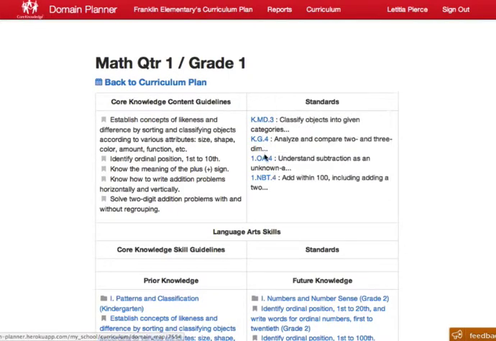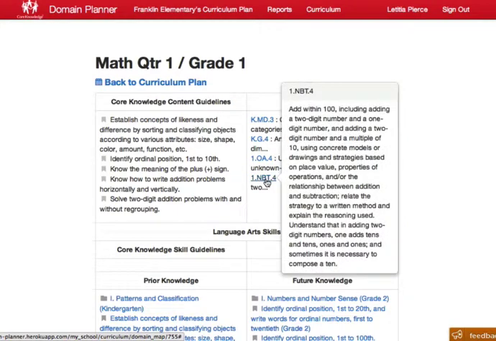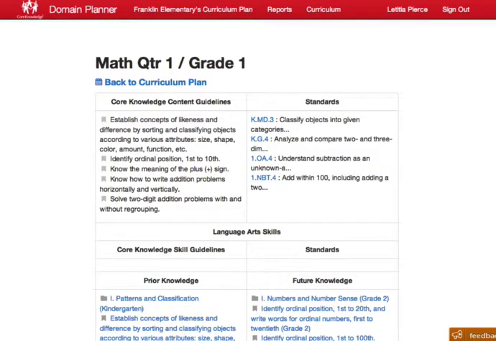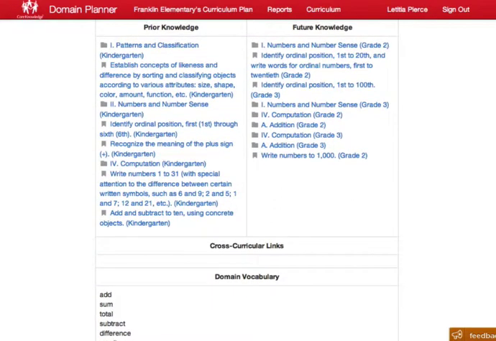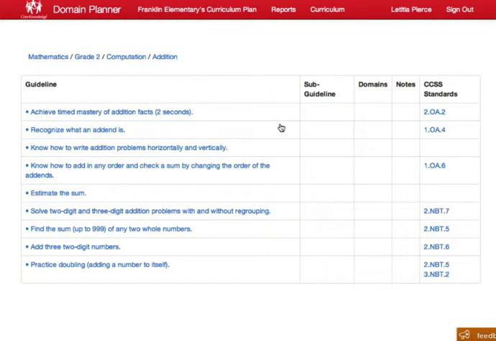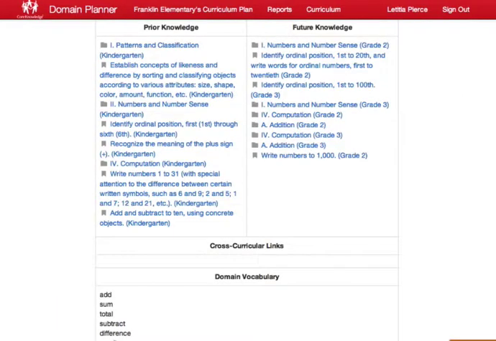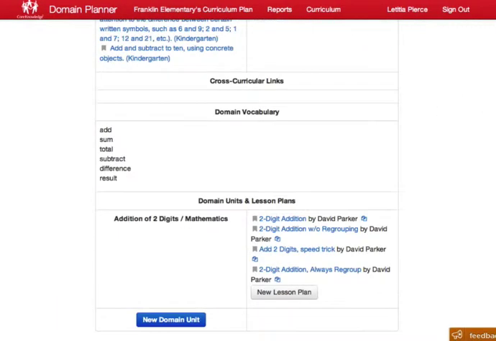We can see the full text of each standard by hovering over it. Scrolling down, we see sections called Prior Knowledge and Future Knowledge. Prior Knowledge contains links to the math the students studied last year. Future Knowledge shows what they will learn next year. Farther down, you can see the list of suggested vocabulary terms. All of these items provide context for what you are about to teach. Finally, at the bottom of the resource page are lesson plans.